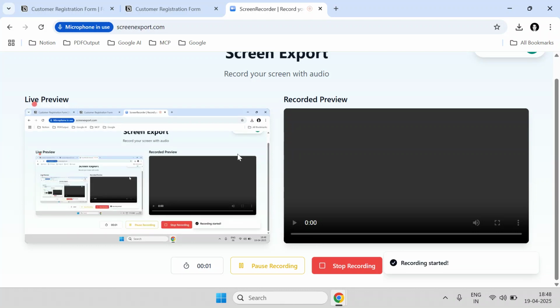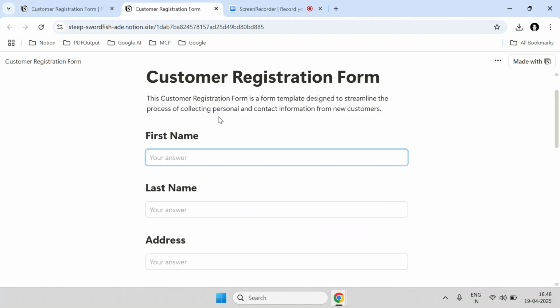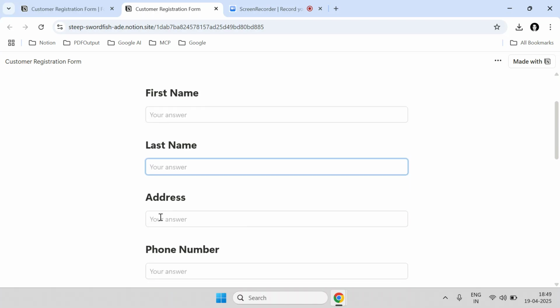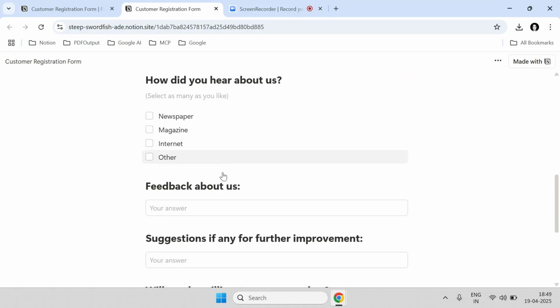Hi. So today we are talking about the customer registration form. This is a simple registration form that we have created in Notion, and you can see certain fields that are visible over here, like the first name, the last name, the address, phone number, email ID, and then how did you hear about us, feedback, and suggestions.